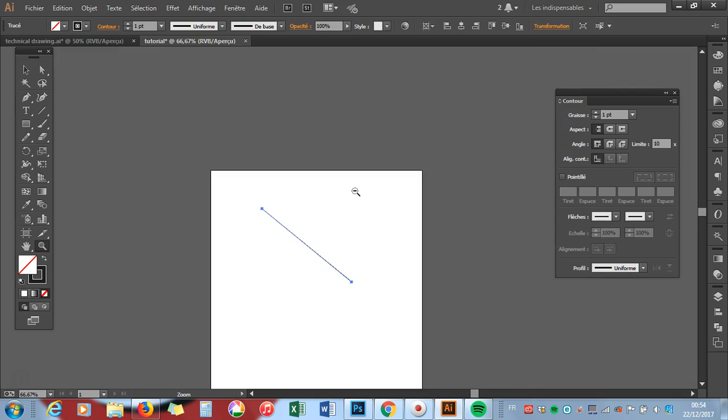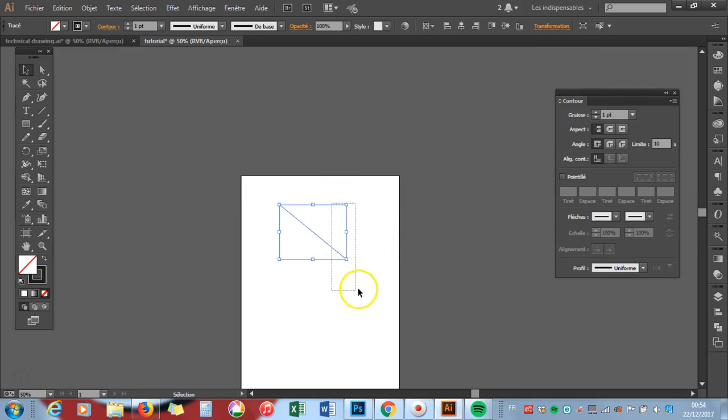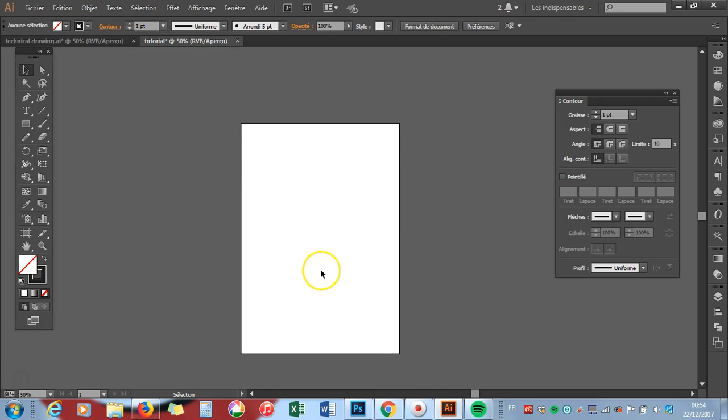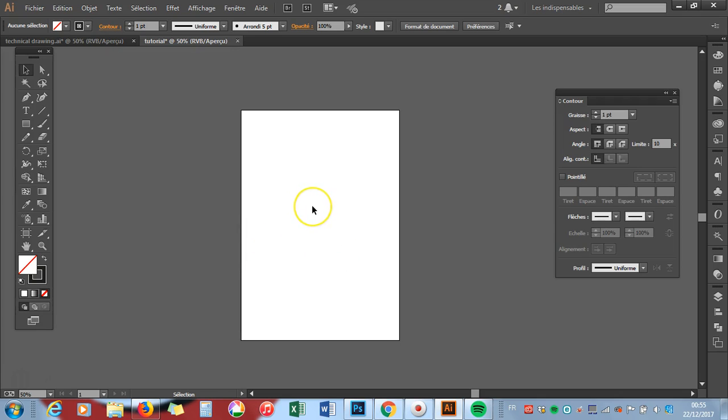So now what I wanted to tell you, sorry, is that many options, many keyboard shortcuts you have on Illustrator are the same as Photoshop. So Command C to copy, Command V to paste, Command A to select all are the same as Photoshop, also in Illustrator.